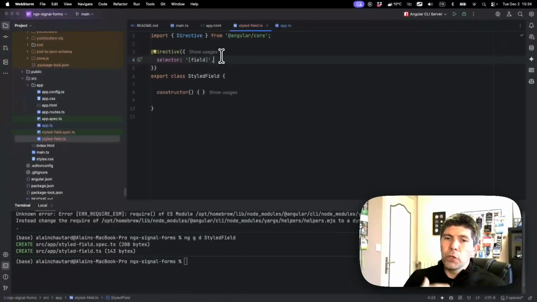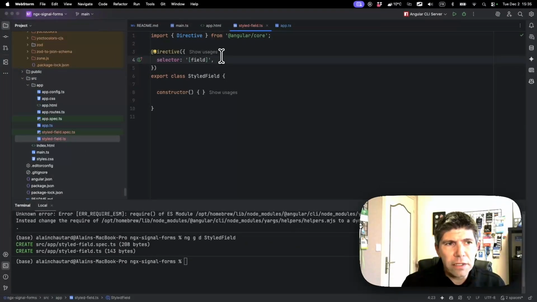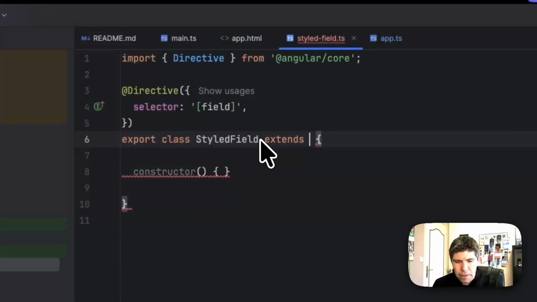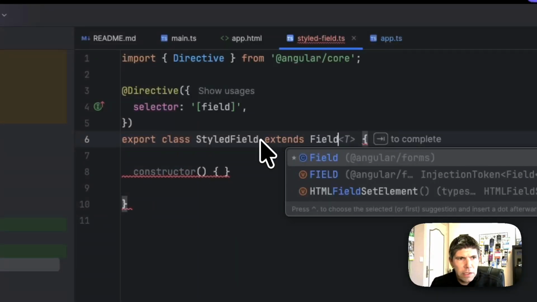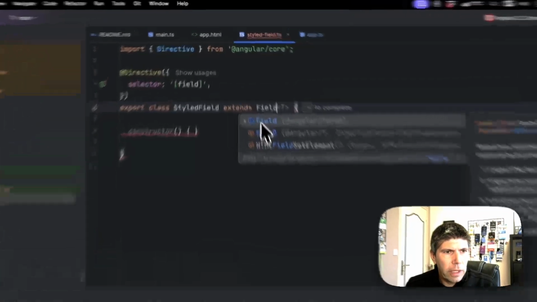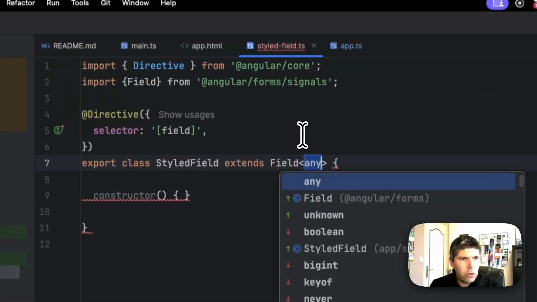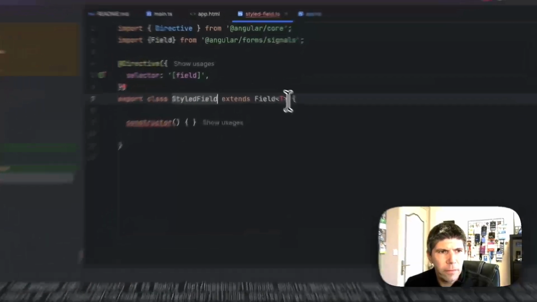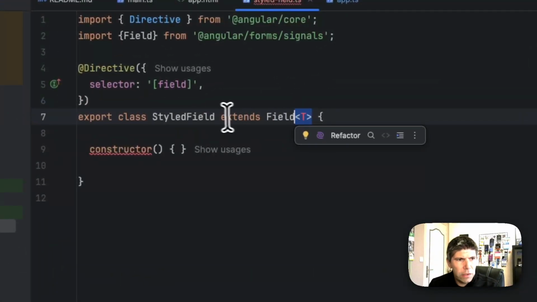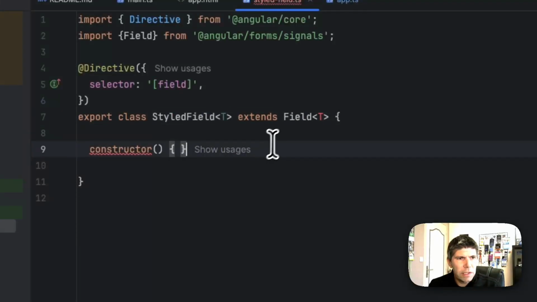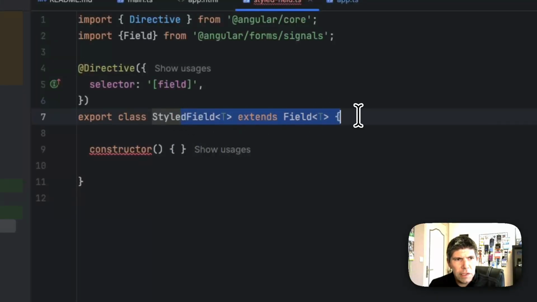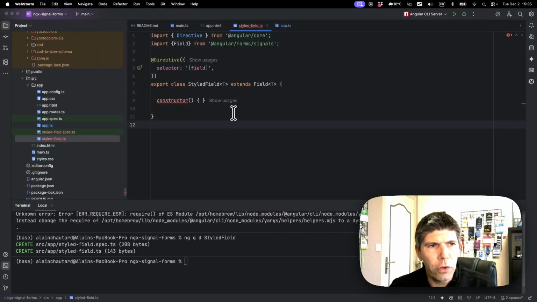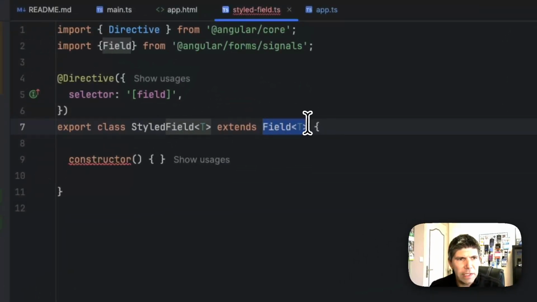Now, I don't want to reinvent everything that field already does for me. So I'm going to extend the existing field directive from Angular signal forms, which takes a generic of type T, and say that my styled field here is also going to be of type T. So that way we are consistent and we basically implement the contract that field expects of us.